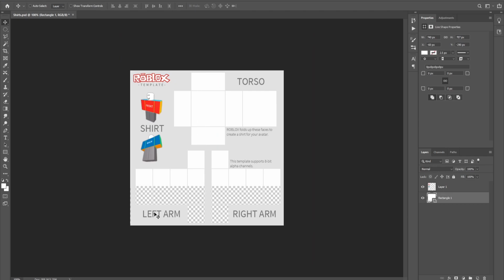Now, how this works: your left arm, your right arm, and this folds around the character, okay? So this, I believe, is the inner arm right next to your torso, and then next to that, and it just folds around the arm like that. This is the front of the shirt, the back of the shirt, sides, top, bottom. I hope that is easy to understand for you guys.